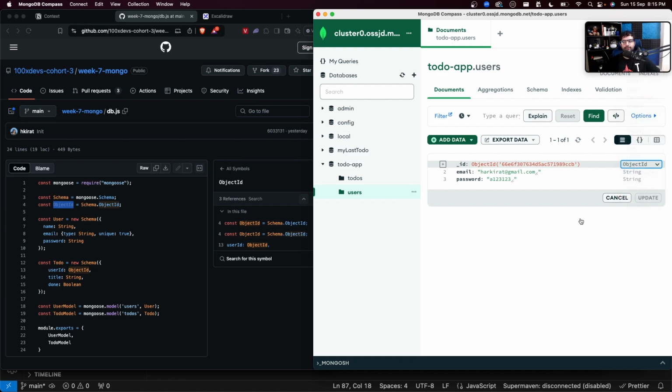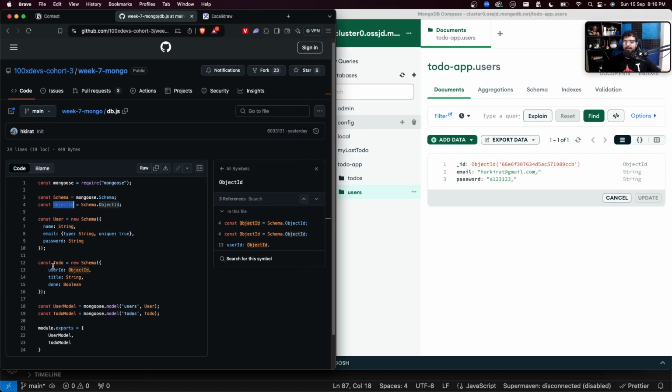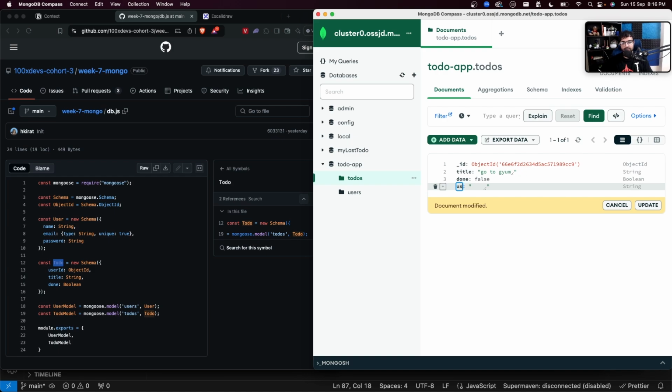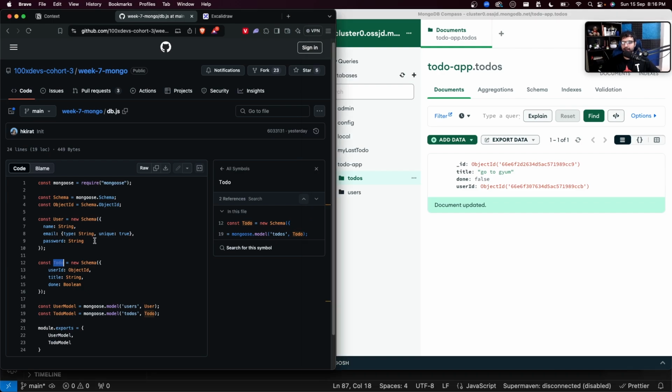It is an object ID, which is why here also I have said that whenever I create a to-do, it will have a field called user ID, which will not be a string, but be an object ID. And I can paste that user's object ID over here. So that is why I say over here, user ID is object ID. Cool. This is the extra thing we learned yesterday.